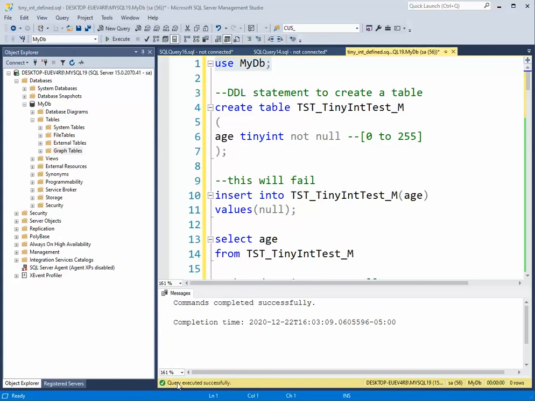Welcome back, team. We're going to be looking at the SQL Server data type TinyInt.